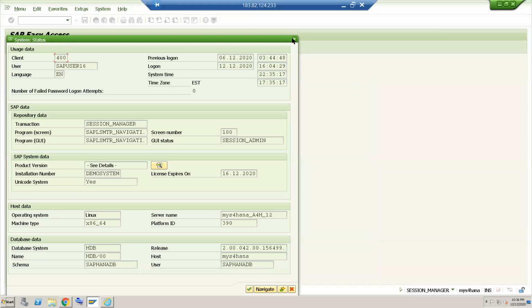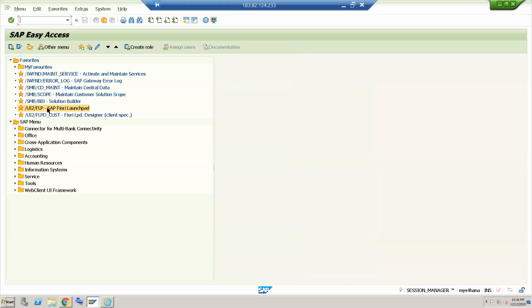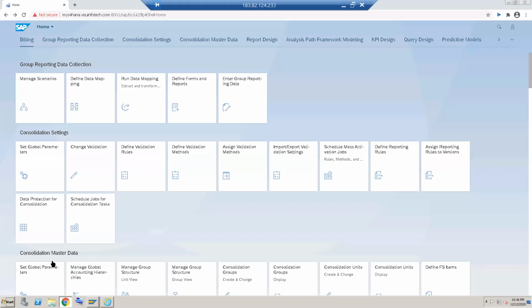Here you can see, you can run a Fiori Launchpad from here also. I have already opened it here. You can open it anywhere, in Google, just enter your user ID and password, and it will open. See here, this is the Fiori screen.